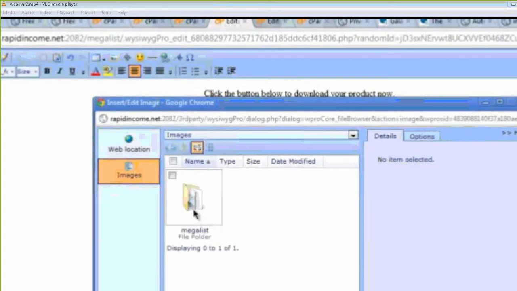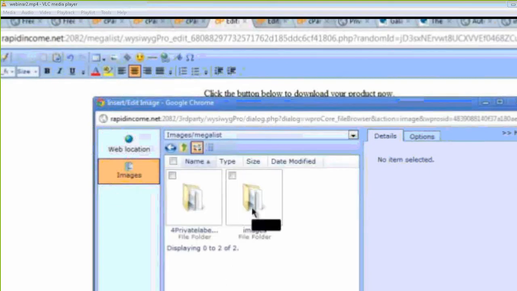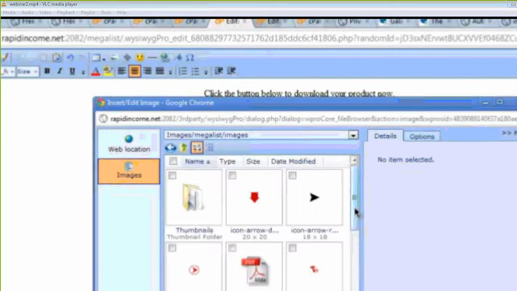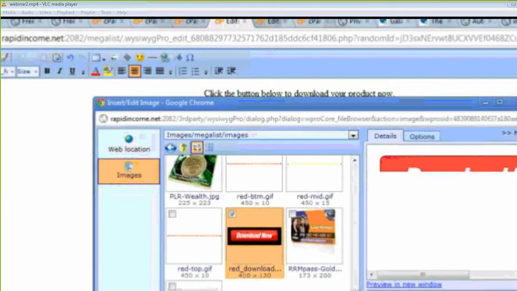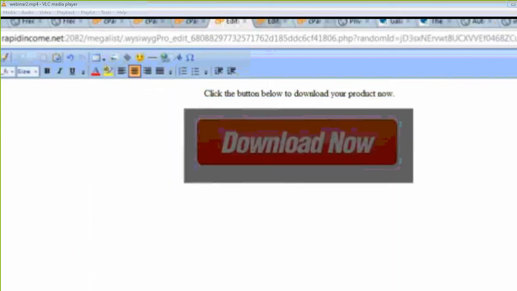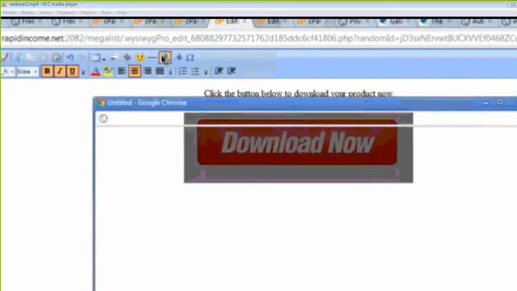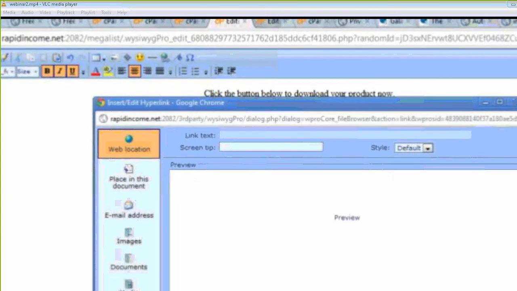Okay, click this button up here. You can add an image. We uploaded the Download Now button to our image folder right here. So I'm just going to put that there. Now, to make it be able to download the actual product, just click the little globe and chain. That's going to be your link.